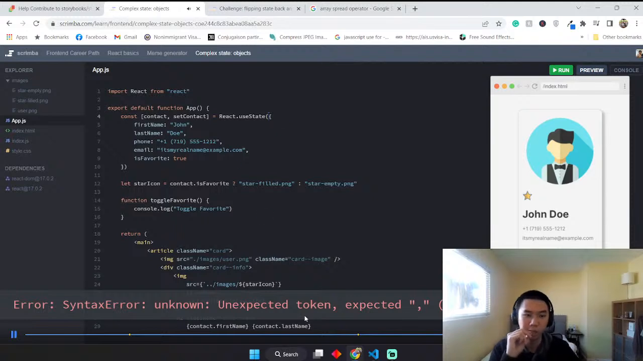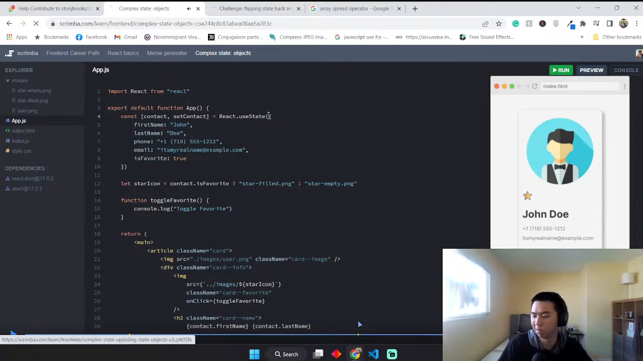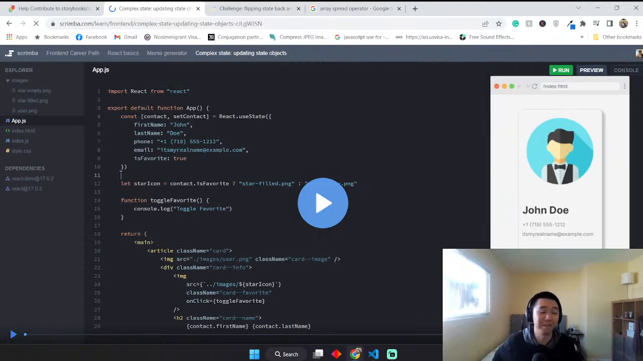Now that we've learned how to apply state that's in the form of an object to our actual markup, in the next screencast, let's learn about how we can update state when state is an object. Yeah, I didn't study that. That's my excuse.